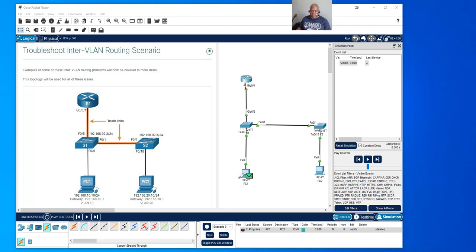I'm expecting the traffic to go here. It's supposed to go up here. And then let me change the color. It will come back down on the other sub-interface here. It will go across over here, and then we'll come down to PC2. Let's see.